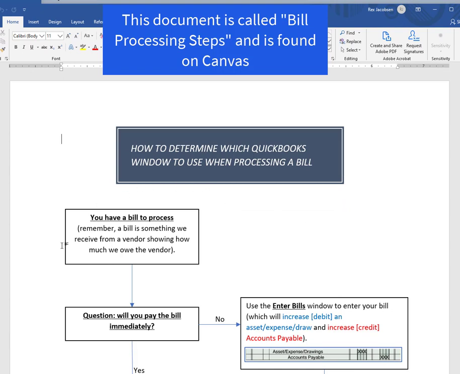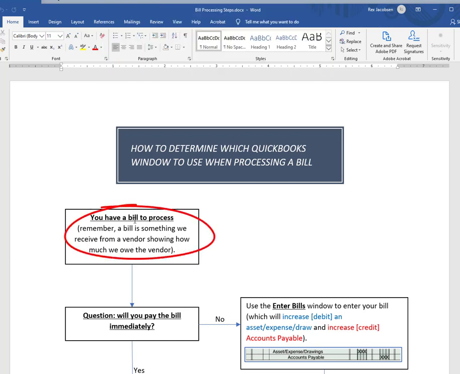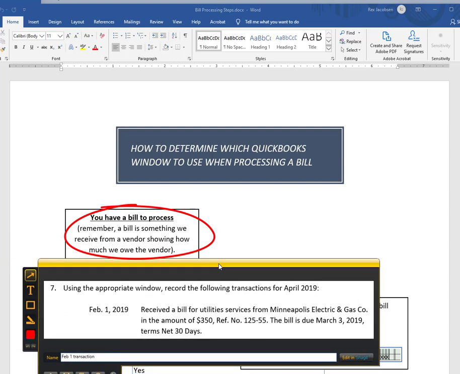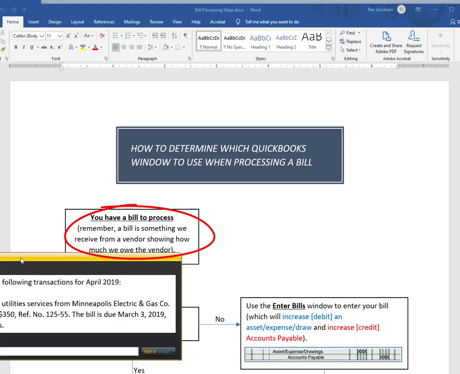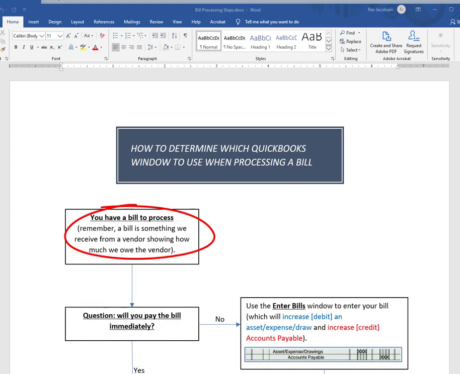The first box says we must have a bill to process. Yes, we do have a bill to process because the transaction said received a bill. Remember, a bill is something we receive from a vendor showing how much we owe the vendor. So then we follow the arrow down, and then the question asks us, will you pay the bill immediately? And there's either a yes response or a no response. So we have to figure out, are we going to pay this thing immediately?